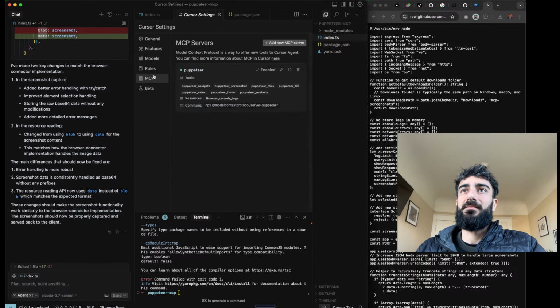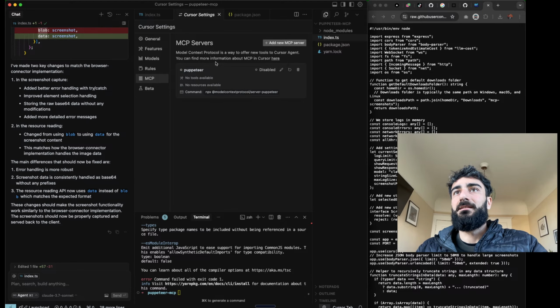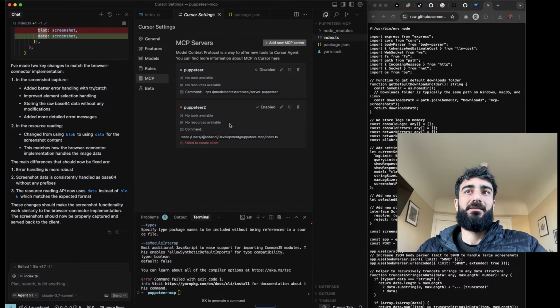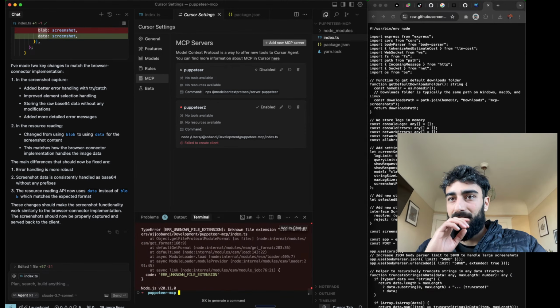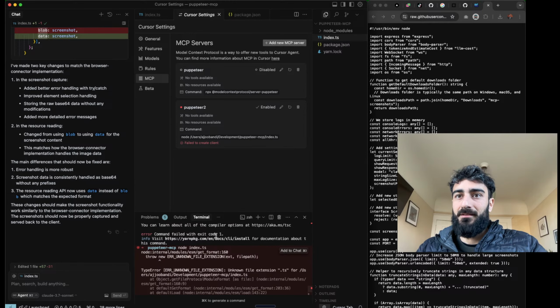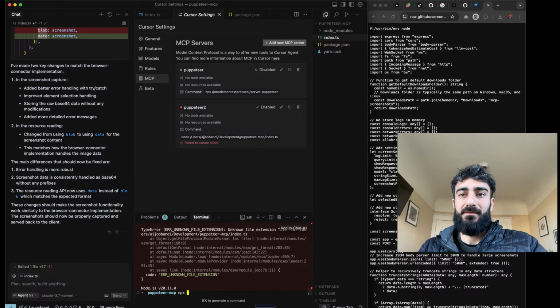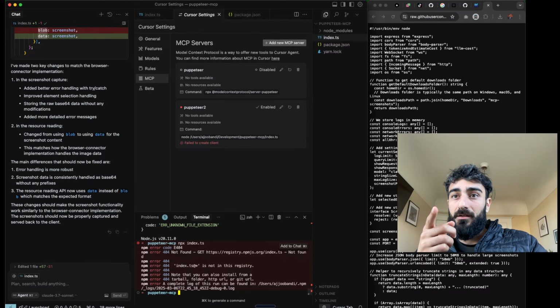Go into the MCP server settings. Disable the old Puppeteer. I'm gonna call this Puppeteer 2, and we're gonna actually call it with node and the file path. I wonder if this will work. No. Okay, no, that definitely won't work. Can't run it with node. Can you run it with npx? No.